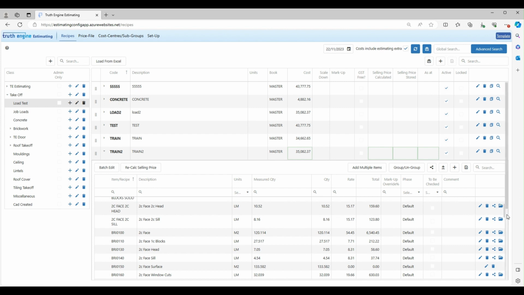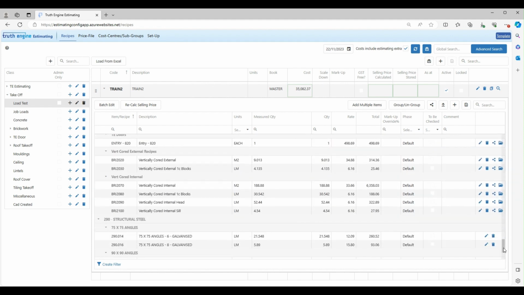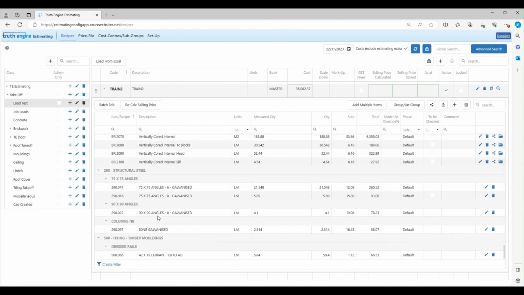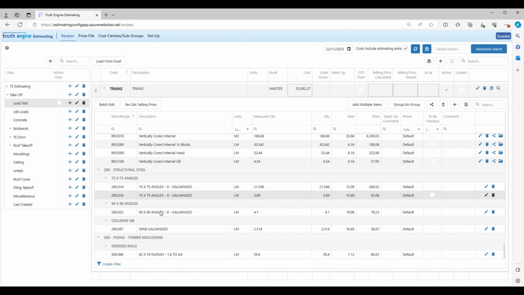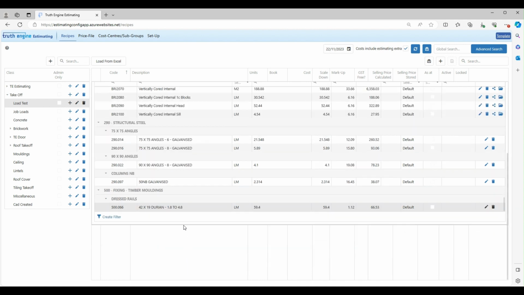Okay, and we'll see that if we go down to the bottom of our quants, all of those lintels have come through into a cutting list. Also our column as well, and we've got some default moulding come through, but I'll explain that more in a later video.